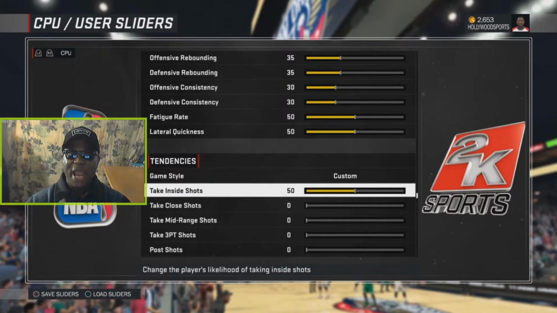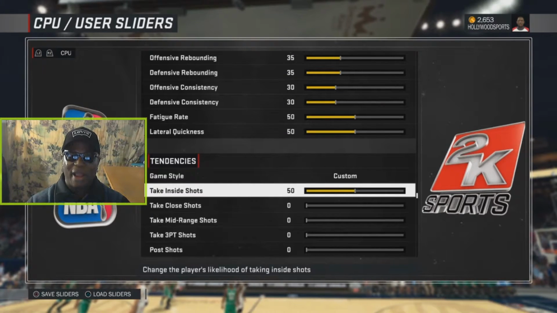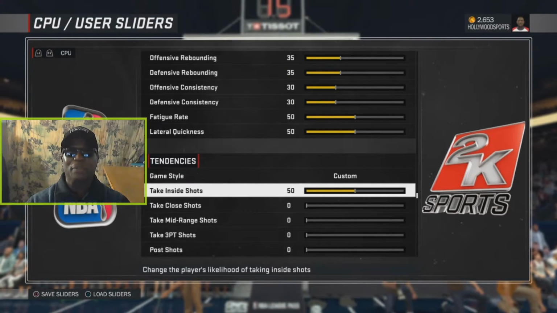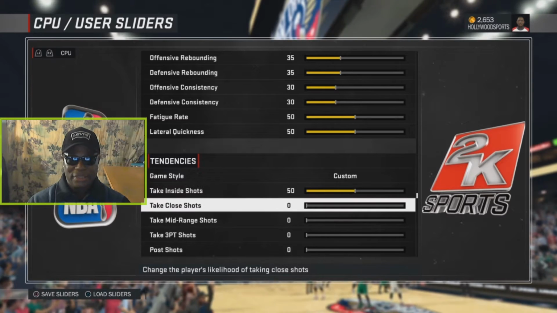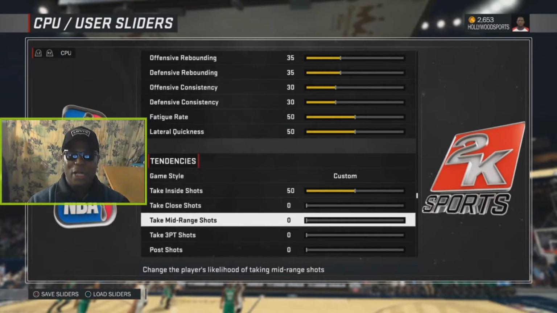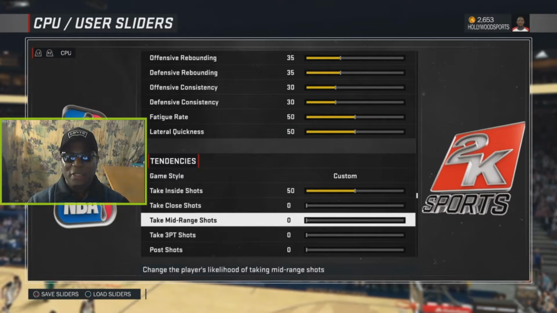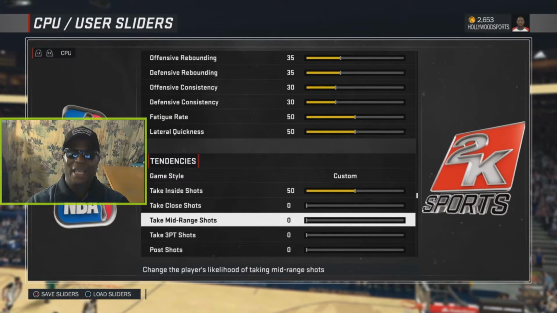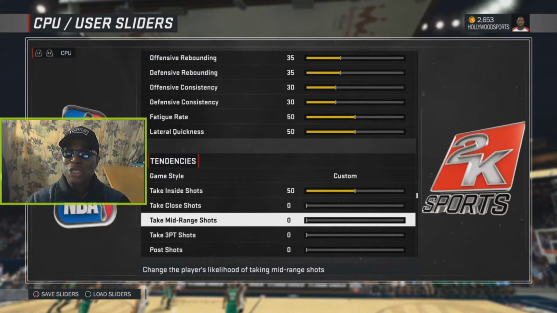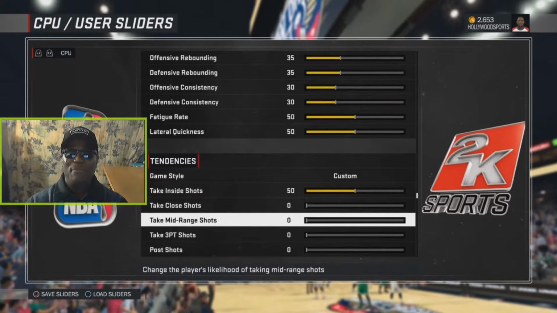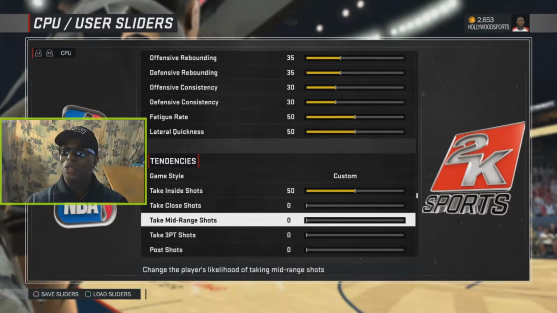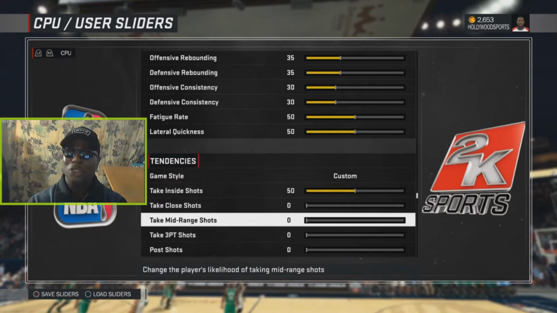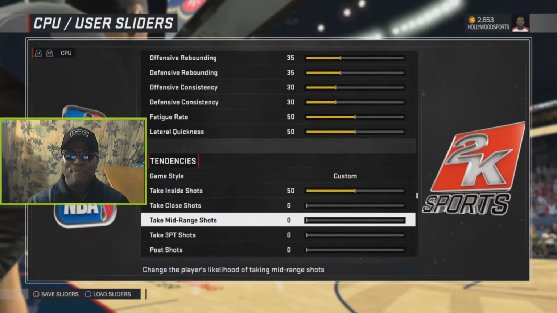So if every team you play has tendencies at 50%, guess what? They're going to take inside shots 50% of the time. They're going to take close shots 50% of the time. They're going to take mid-range shots 50% of the time. Every team you play is going to play exactly the same. So you're going to know how to adapt to each team, because you're going to use the same plays. You're going to use the same screens. You're going to do whatever your gameplay is, and whatever your game plan is, you're going to do the same thing with every team. That's going to be boring.